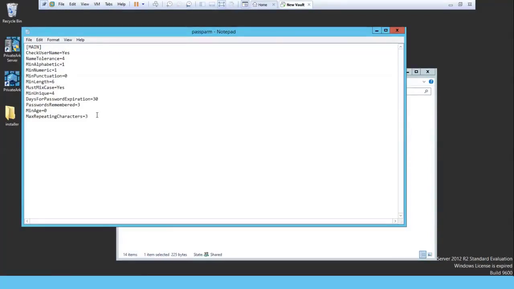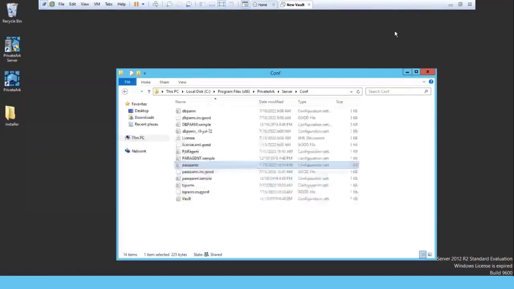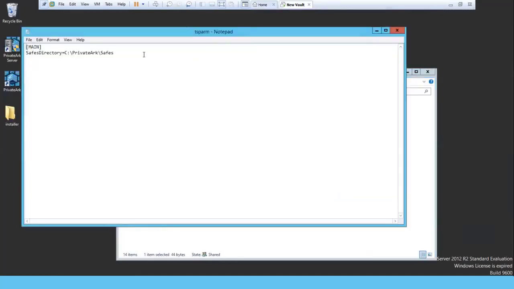So minimum is 0 password. Remember 3, all those things. This is local to CyberArk only, correct? So CyberArk internal user is nothing but the local user. And the last file, TsParm.ini. So TsParm.ini contains the safe tag.